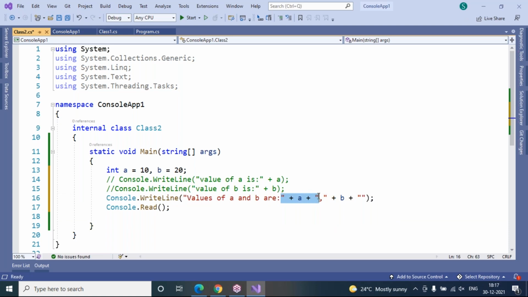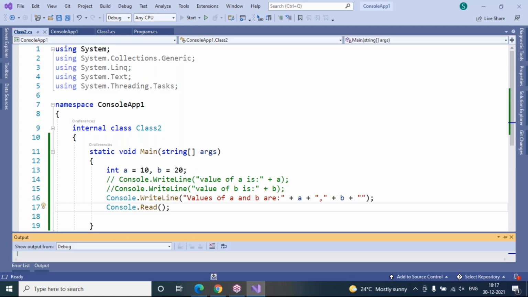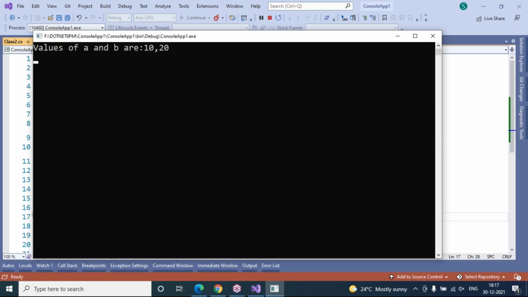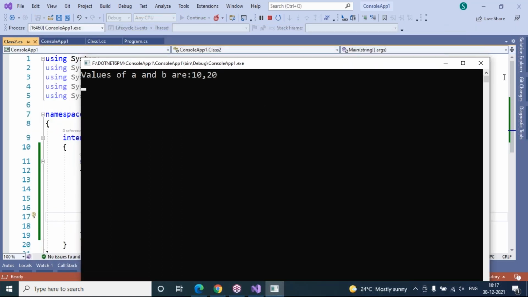Here you can say double quote plus A, one variable value, comma, double quote plus B, that is the B variable value. And this double quote is closing because we started the statement with double quotes only. So this is what we are printing: only one statement through multiple variable values. This is option number 2 here. So anyways, you can do it.